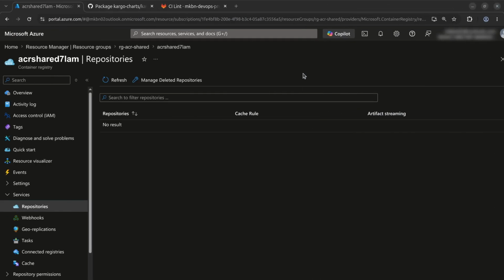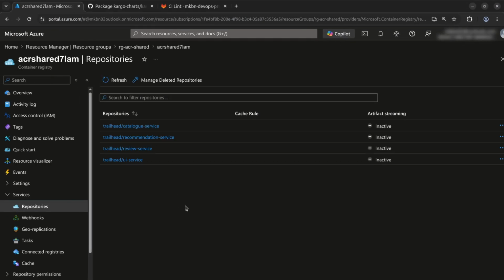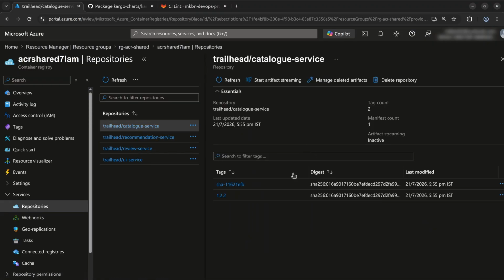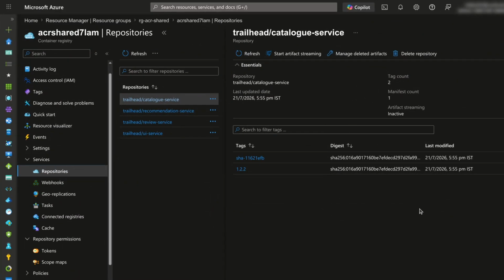If we head back to Azure and I refresh the repository, we currently have 4 images for catalog, recommendation, review, and UI service. Let me select the catalog service, and we have an image with 2 tags. One is the SHA commit for our reference, the other one is 1.2.2. Our custom microservices images are safely stored in our Azure Container Registry.